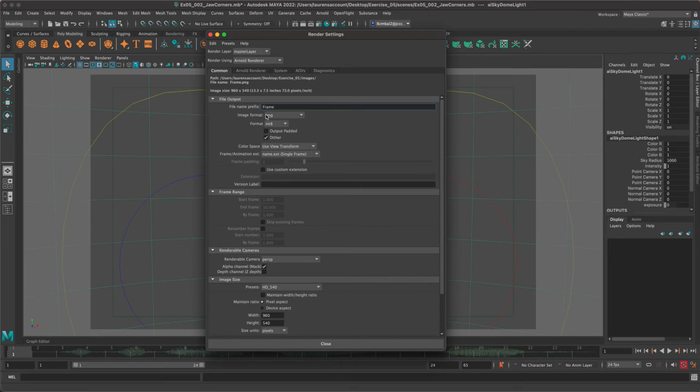I'm going to scroll down to Frame/Animation Ext, which determines the file name I'm going to be using. For a single frame, it's just going to be name.ext. So up here you can see file name, Frame, PNG. I'm going to click on this and scroll down to name.#.ext. A lot of things change with that. First off, you'll see there is a start frame and an end frame here.